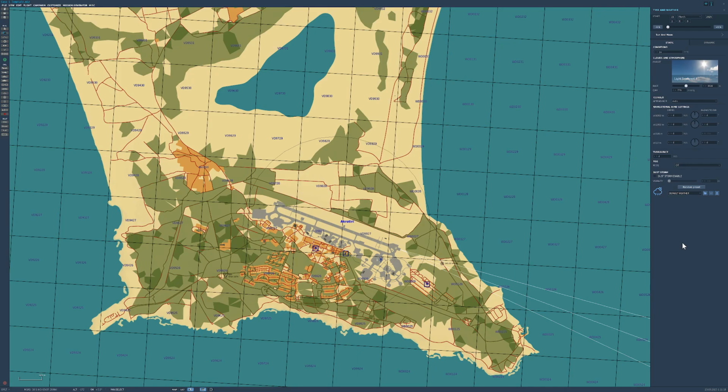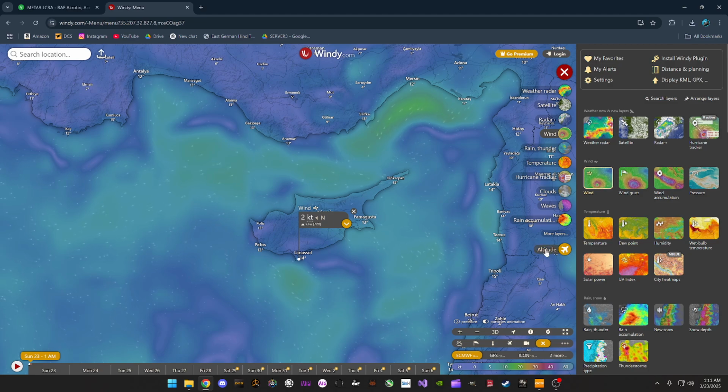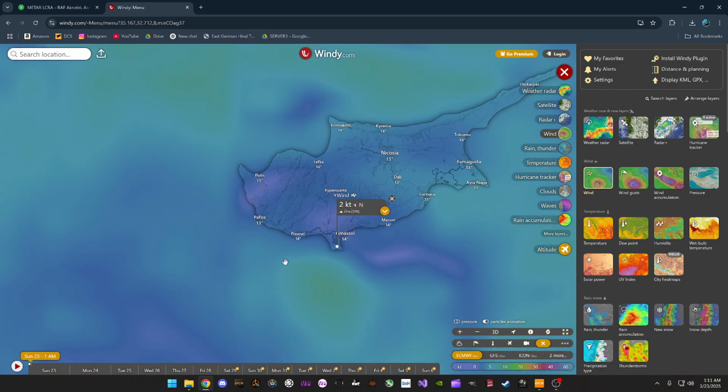And coming down here, wind, and this is where Windy, if you can imagine it, really shines for helping out DCS. So I'm excited to use this. We're going to select our wind tab here, and we've got 2 knots. Depending on where you're looking, we have some westerly winds, we have some northwest.